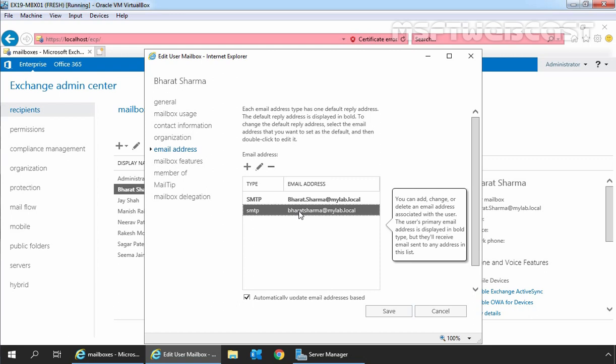So in this way, we can configure an email address policy in Exchange 2019 using the Exchange Admin Center web interface.